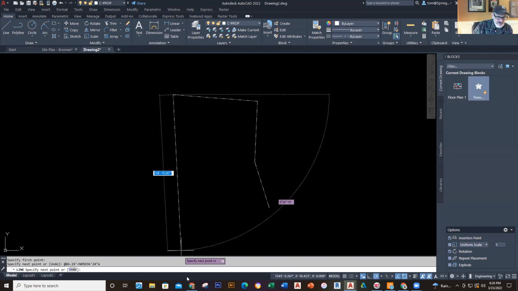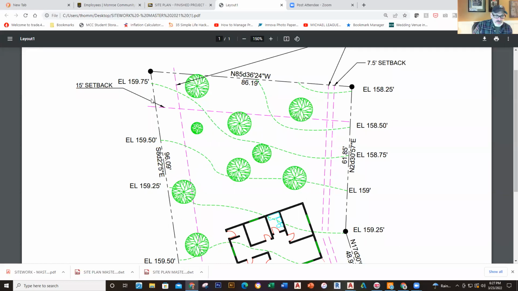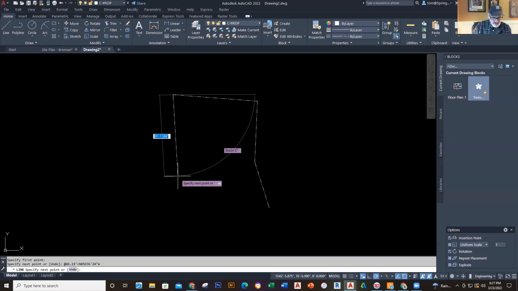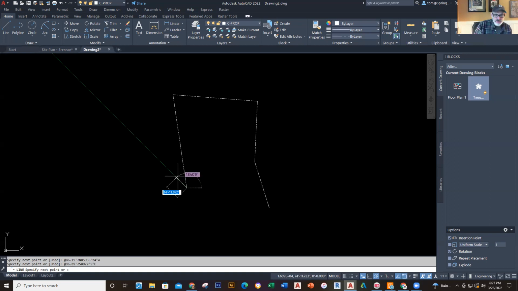So it's coming together quite nicely. The next one is this one, which is coming down here, and it's going to be 96.09 feet, south 8 degrees, 22 minutes, and 5 seconds east. So I'll put that in. Down here, @ 96.09 feet, less than, south 8 degrees, 22 minutes, 5 seconds east. I press my enter key, boom, it does that.